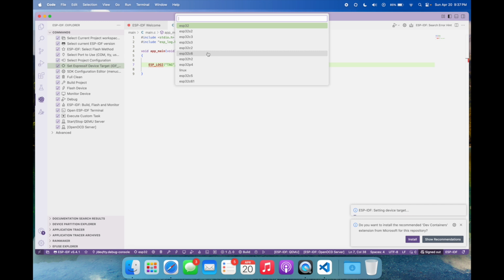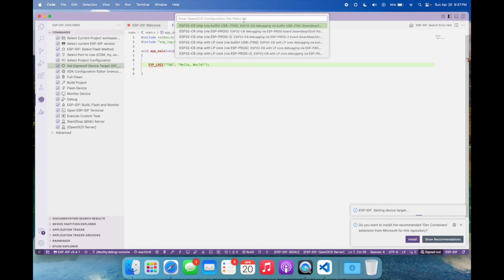You can spend a few more dollars to get something with a different module, like the ESP32-C6. We want to select that we're going to be using our chip. We're not going to be using the LP core.